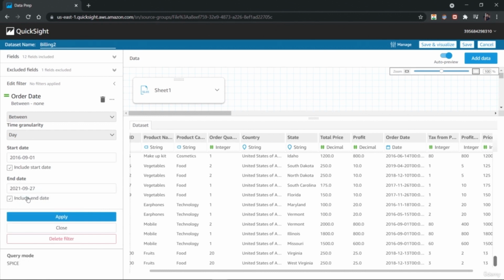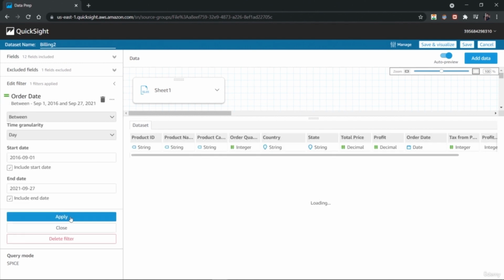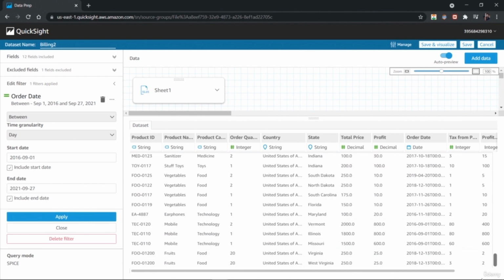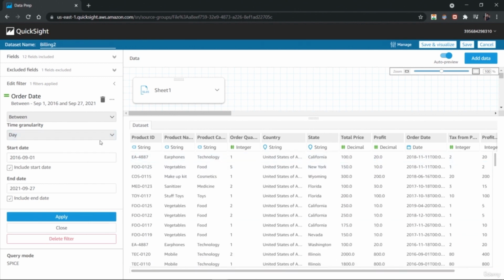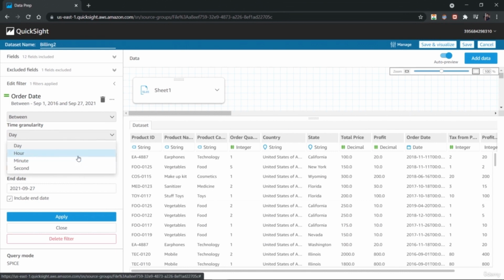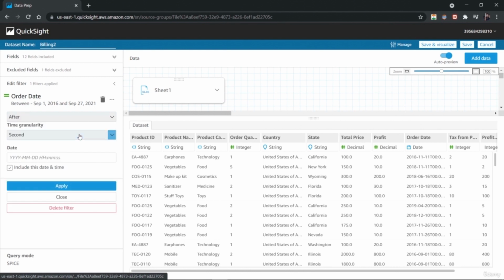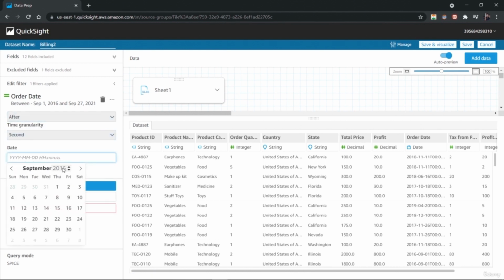You may define this date field based on the calendar. It would be easy for you, and just hit apply if you want to select. Say if we have records and we want to show the records from 1st September 2016 based on the time, we can also fine grade it with the time granularity. We can select it to second, minute, hour, and time basis, different basis.